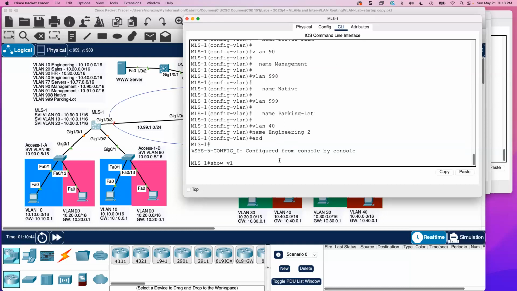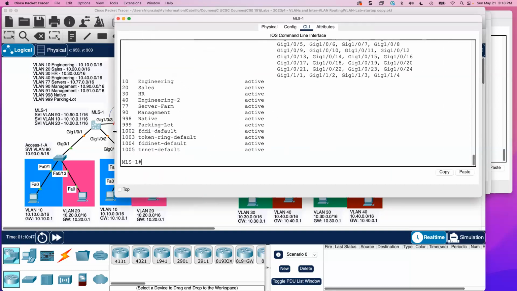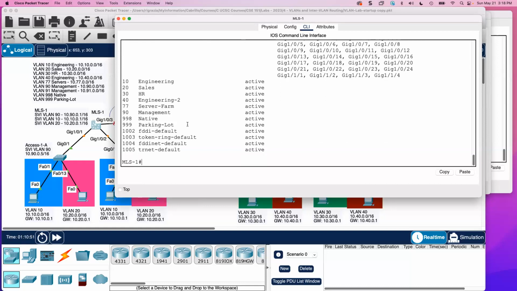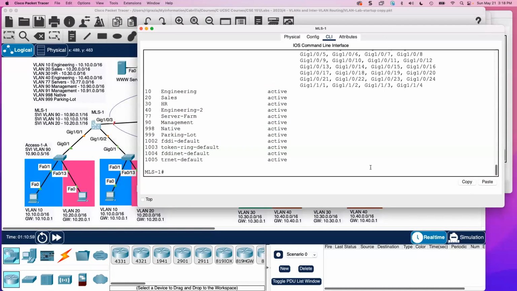Okay, right now, show VLAN. Of course, everything, as we know by default, is in VLAN 1. Okay, we're going to change that now. But there's all of our names for our VLANs, even those that aren't necessarily on this part of our network.